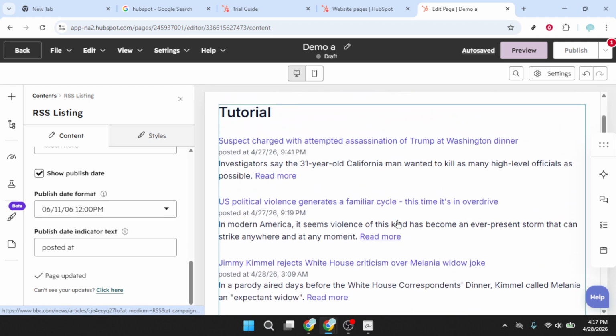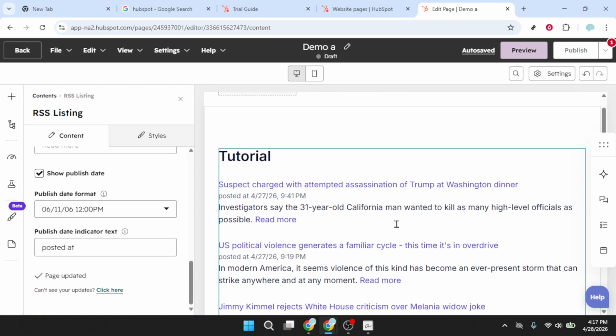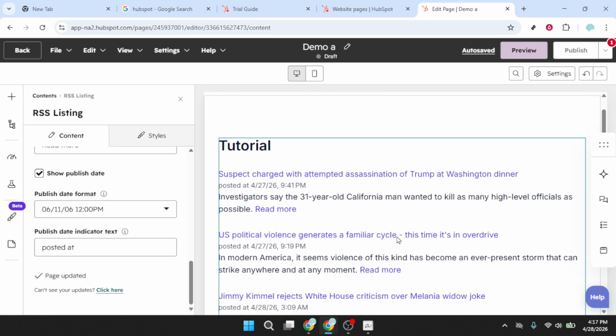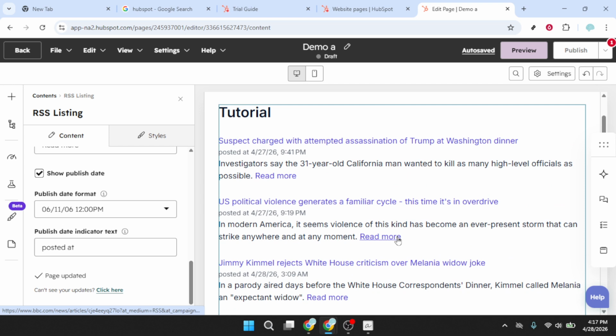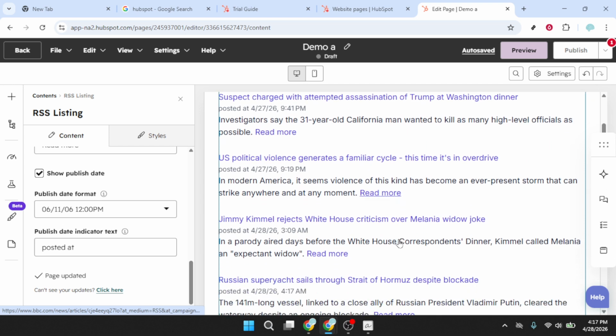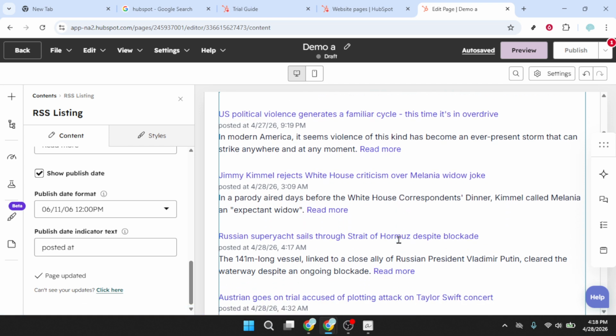And that's it. You searched HubSpot and signed in, navigated to website pages, opened your page, added the RSS Listing module, titled it, connected an external feed, and applied your changes. Now your page will automatically reflect new items as they're published in the source feed.